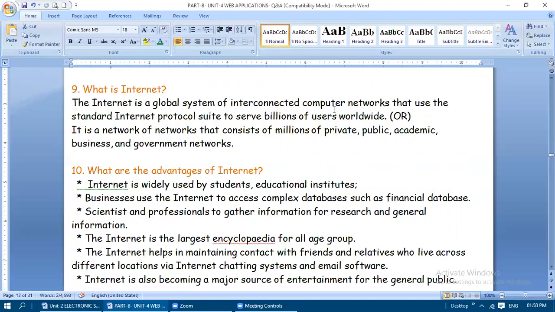Or we can define it in another way also, it is a network of networks that consist of millions of private, public, academic, business and government networks. So like that we have different networks. So it is consisting of what? Millions of private networks, public networks, academic, business and government networks. So that is what makes the internet a network of networks. All these networks only will make an internet.